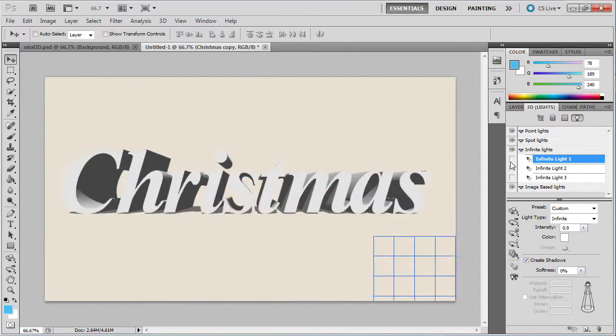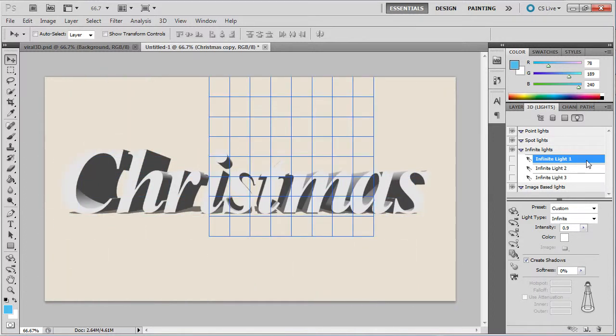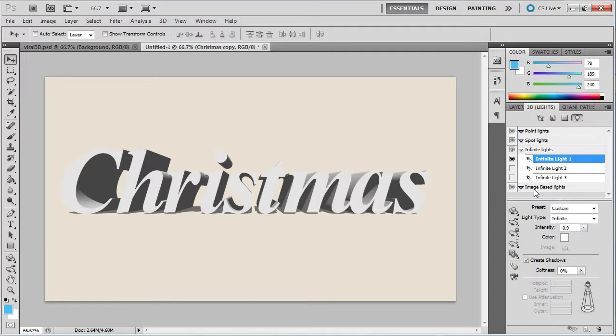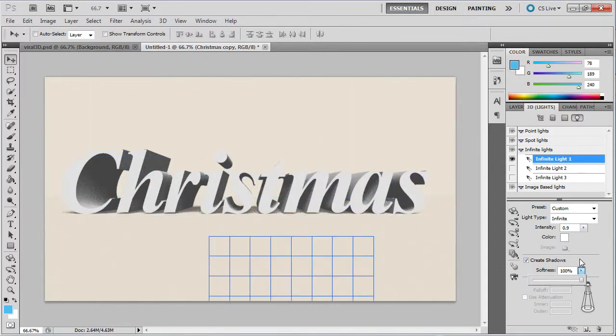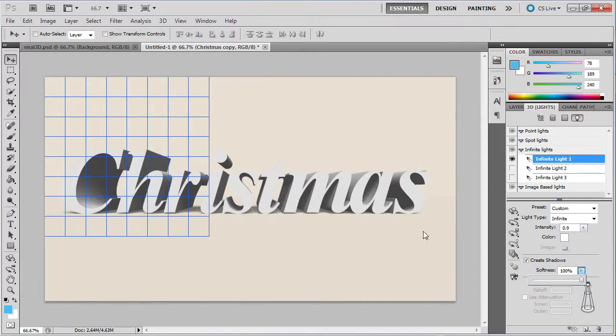So let's turn that first light back on, and you can see it looks pretty nice, but again, really hard lines. So let's take our softness, kick that way up, and now you're going to start to notice that we get a really nice looking scene here. We start to get some really soft shadows and soft lines.